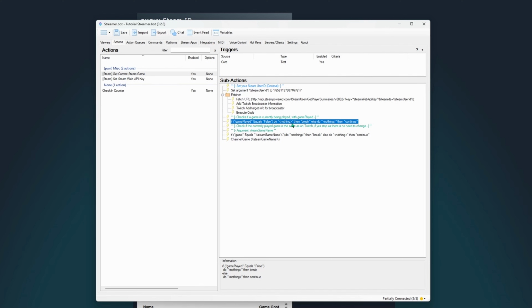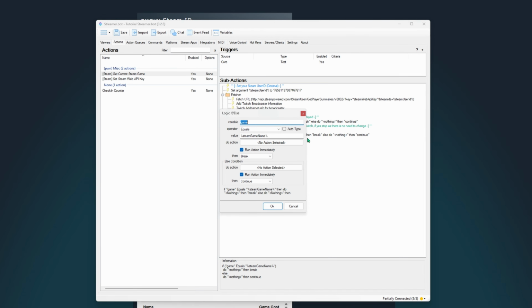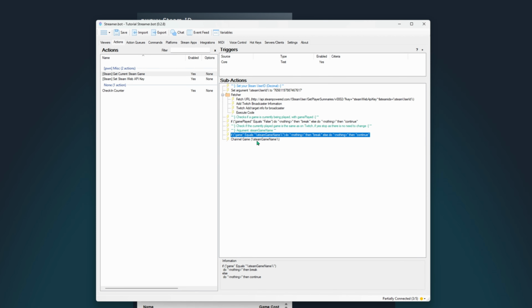I've also added a get target info for broadcaster, so you can compare in an if-else if the Twitch category you're currently in is the same as the Steam game that you're currently playing. If it is, you can just stop the action and be done with it. If it's something different, then you can move on to the next sub-action and basically change the Twitch category to your Steam game with the Steam game name argument.